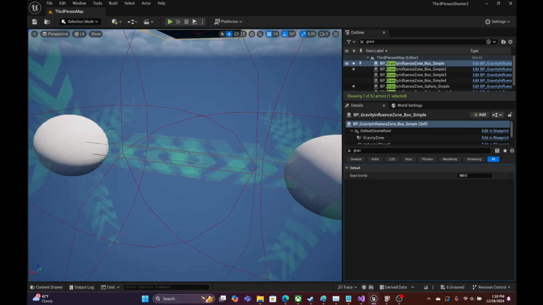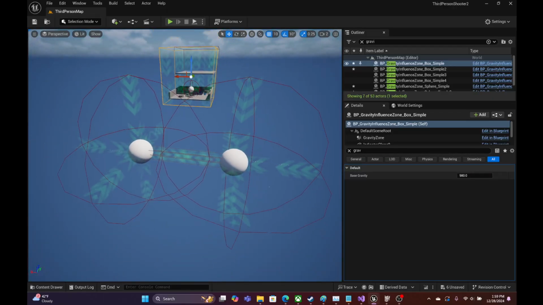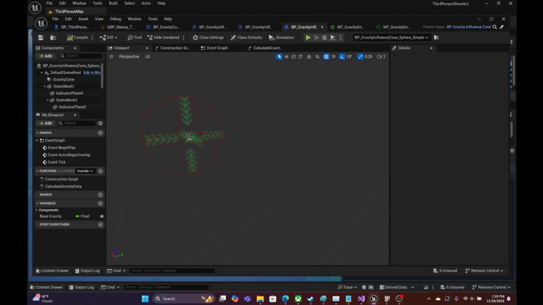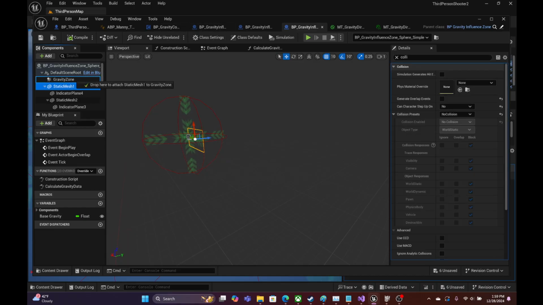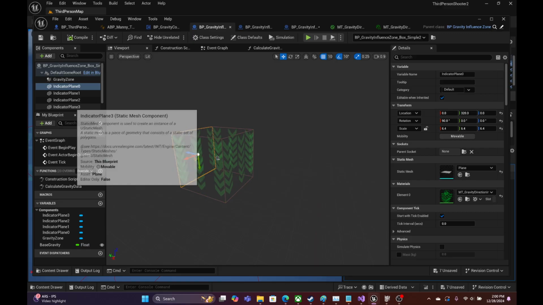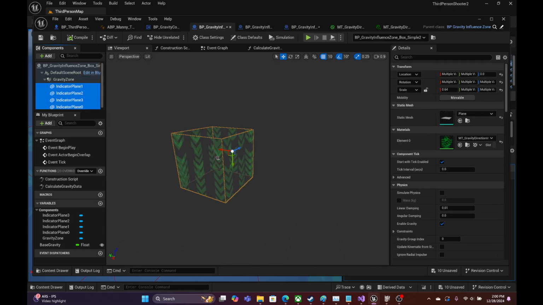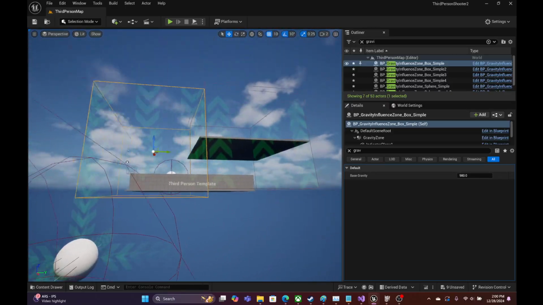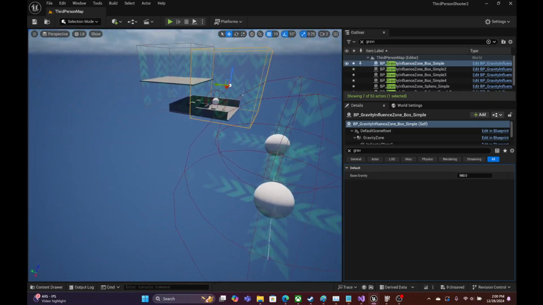These gravity boys are not scaling. I think they need to be a child of the zone so that they scale with it, and then likewise, children of the zone. Oh, they're still not working. Well, we'll have to figure that out. But pretty happy with that.